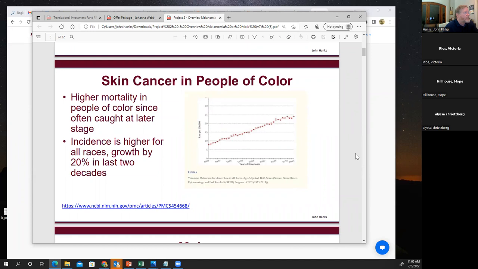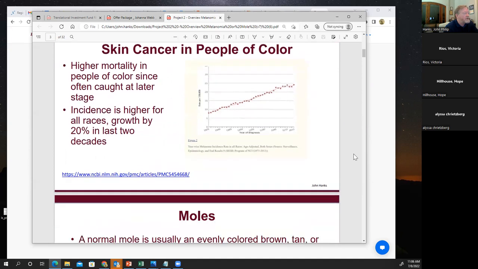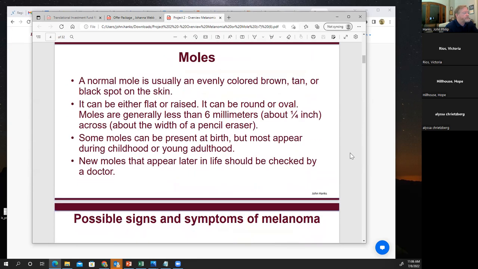Once again, skin cancer is prevalent in people of color. You don't have to just have fair skin. In fact, if you have skin cancer and darker skin, the mortality rate is higher because you tend to go longer before you have it checked by a doctor. That's an interesting observation.